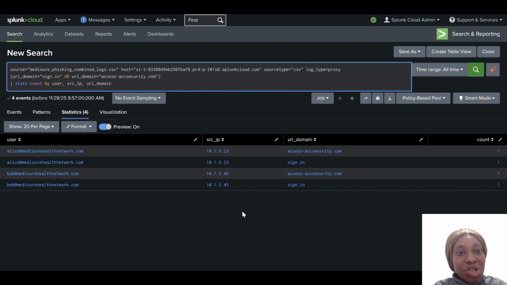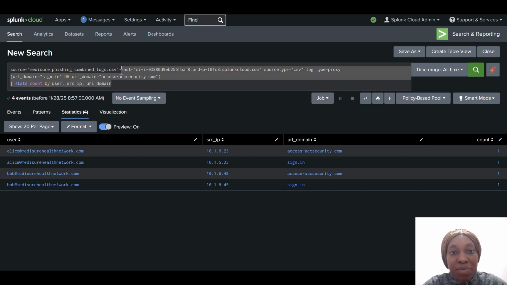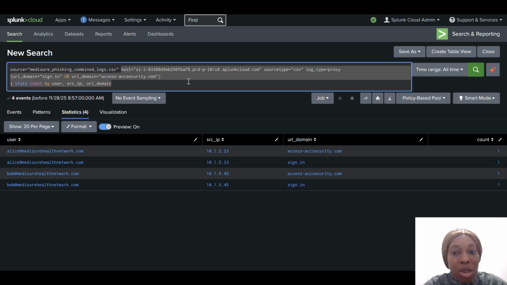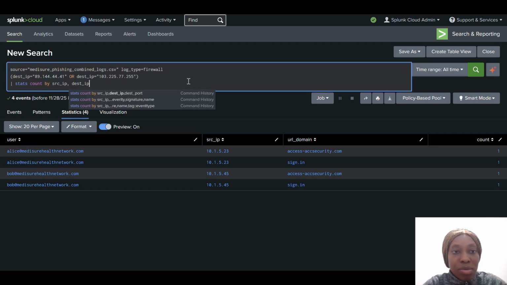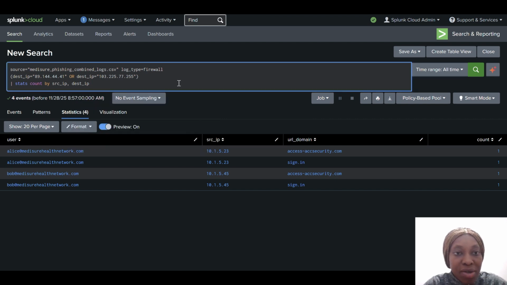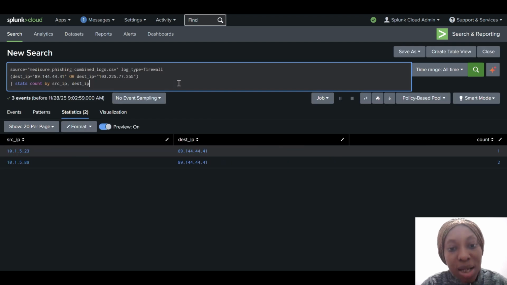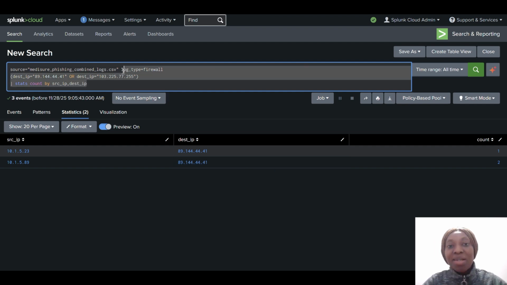Then the next thing is we want to check our firewall and compare the firewall settings. Based on the firewall information, we check which devices have had any communication with these destination IPs, which is 89.144 and the other IP. And we've also been able to deduce that Alice and Bob as well have communicated with those destination IPs.